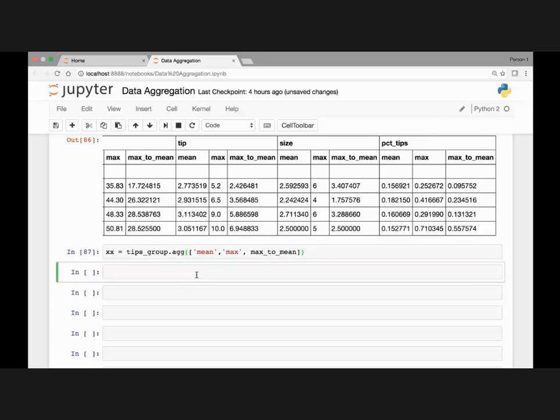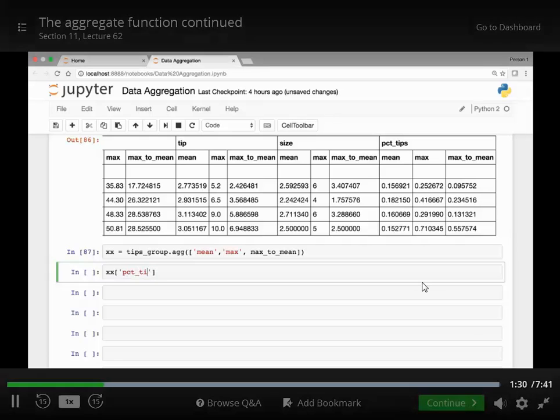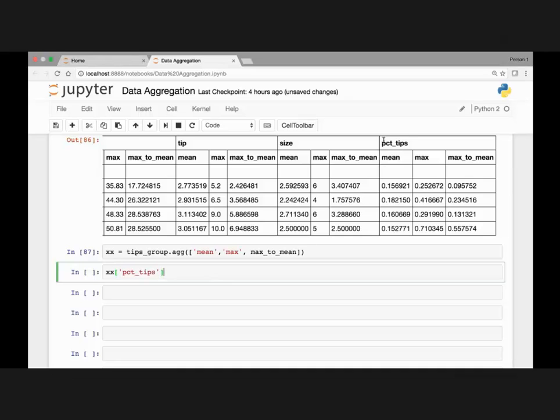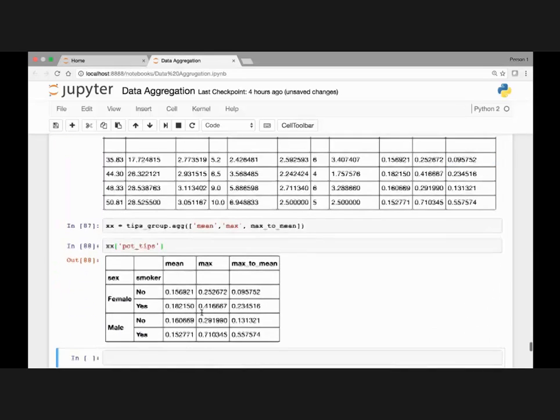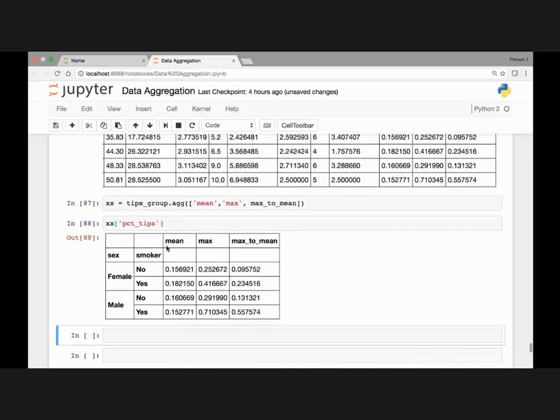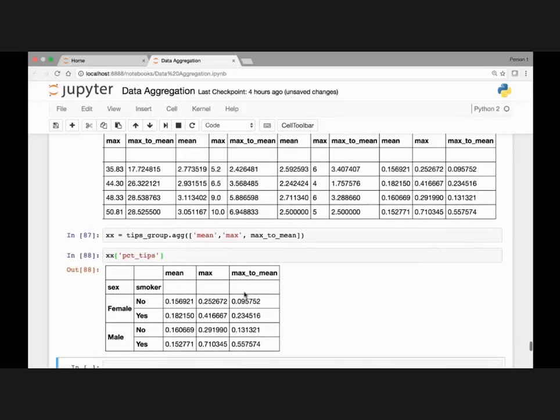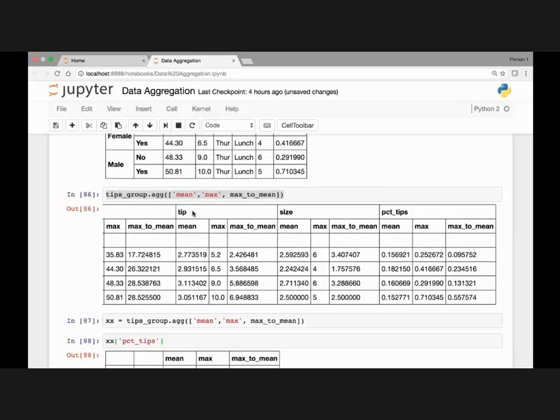And once you save it, we can simply pass percentage tips as an index. So we have our xx, then we can simply pass percentage tips, and that will give us this chunk of data for the percentage tips column only. So now our percentage tips column is aggregated by mean, maximum, and maximum to mean. And similarly, we can do that for the other columns like tip or total bill paid and so on.